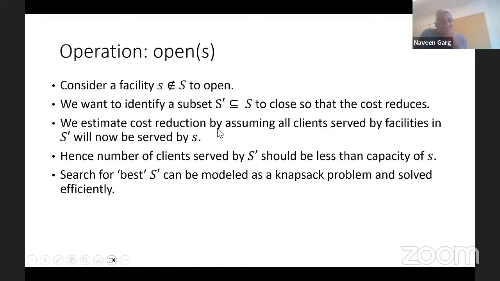So if I make such an assumption, remember we also have capacities on our facilities. So then one thing that follows is that the total capacity, or the total number of clients served by S prime, should be less than the capacity of this facility s that I'm adding. Right? Because we are saying that all the clients that are served by S prime will now be served by little s. So that's one thing. And now with this assumption that I've listed here, I can find the best set S prime by solving a knapsack problem. And I'll show you how.